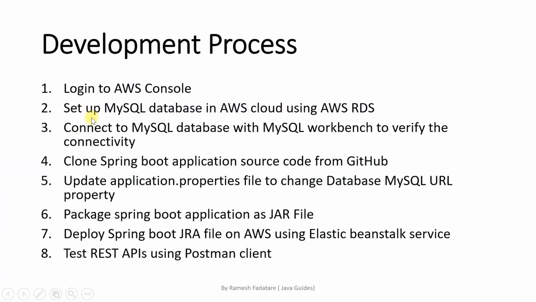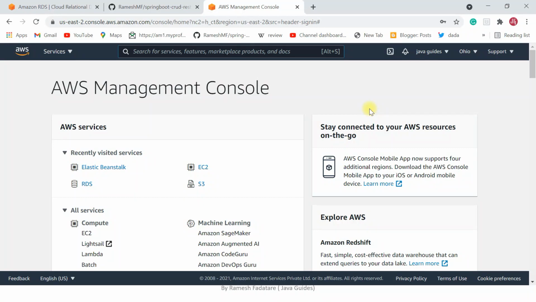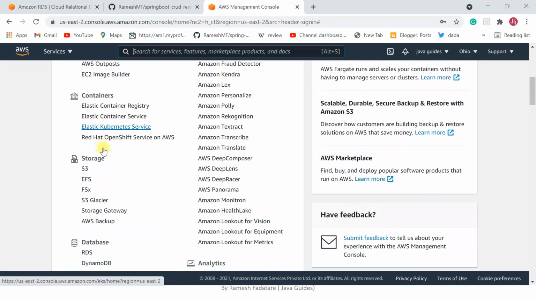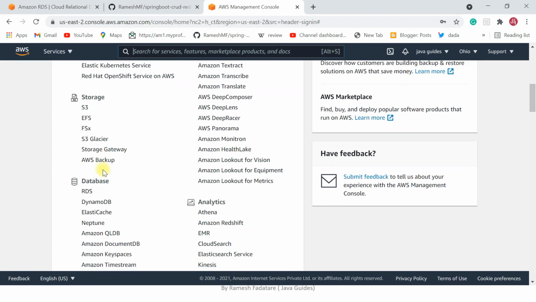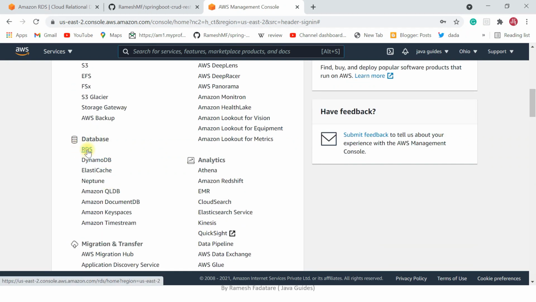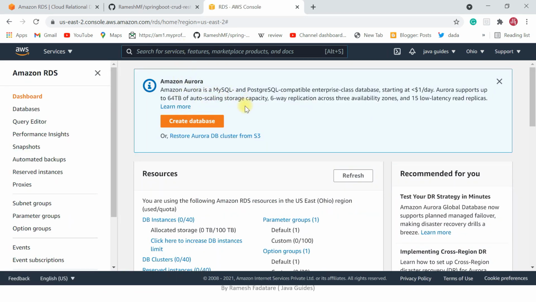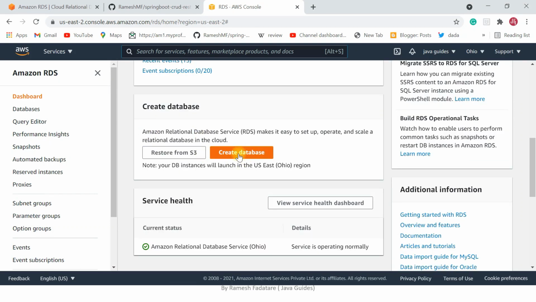Now the second step is we need to set up a MySQL database in the AWS cloud using the AWS RDS service. So let's go ahead and select the AWS RDS service. Just scroll down and go to the database section here and click on RDS. Alright, now what we're gonna do is create a database. So let's click on create database here.